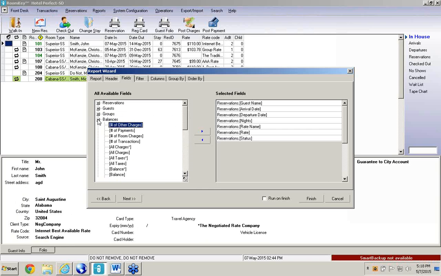We can use balances. And again, these are not by individual transaction codes. This would be a payment balance, or all charges, all taxes, the total balance on the folios, a credit card payment, any other payments. But I cannot pull out individual transaction codes here. That's what the transaction-based report will allow you to do. So this is just pulling out basic totals from your reservations.